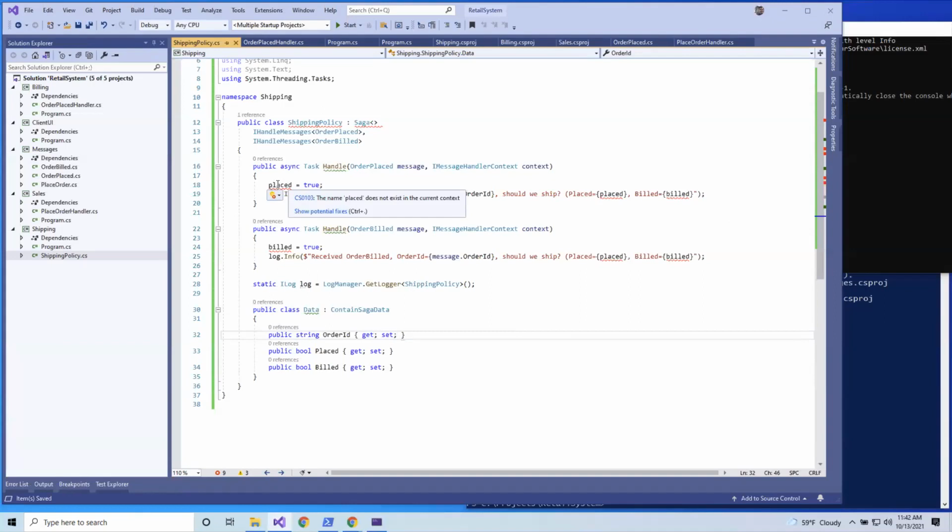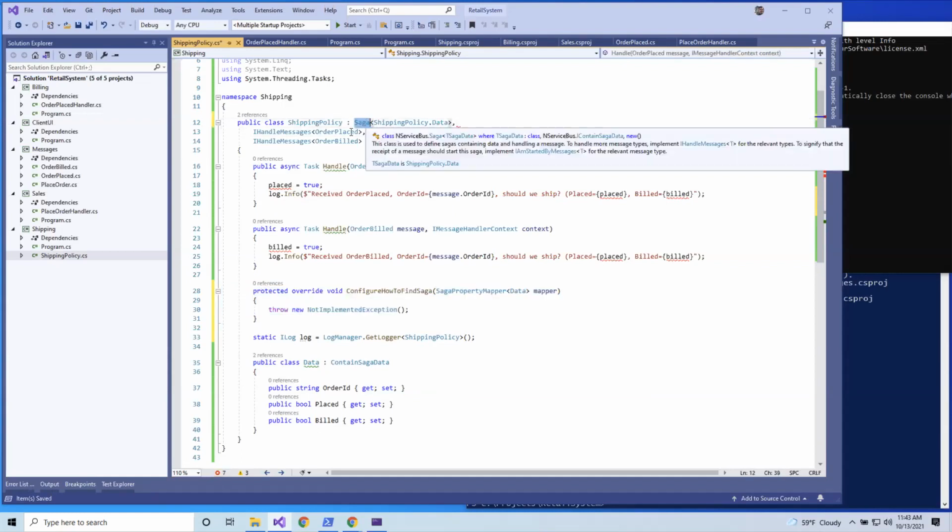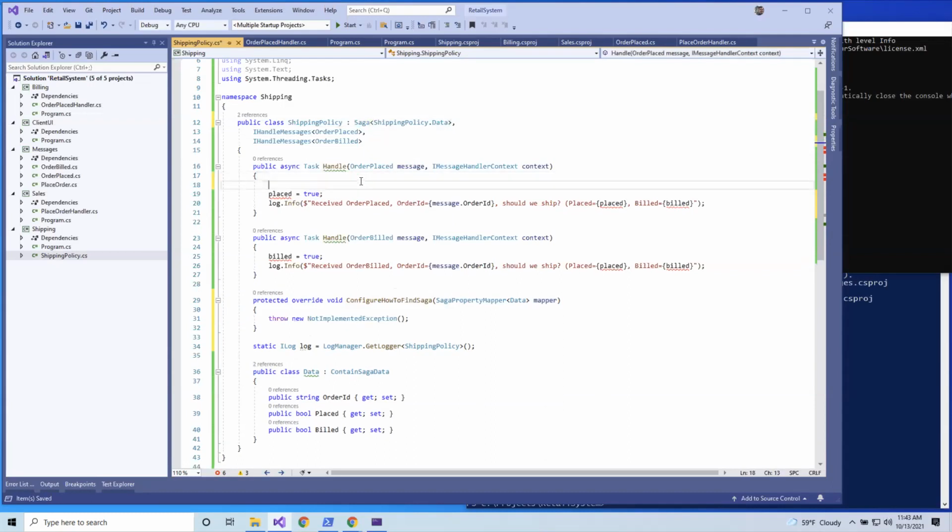But first, we'll change these. These are no longer, oh, I forgot. I need to put ShippingPolicyData in there. So now not everything is happy yet because we need to implement the abstract base class. We'll come around to that in just a second. But now that we're inheriting from the Saga base class, we have something in our handlers called, if you look at this dot Data.